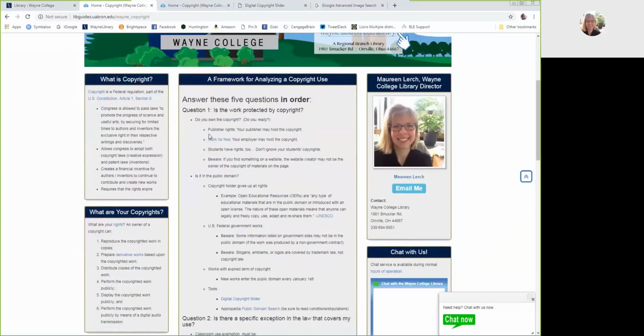Now, the other piece of this, beyond whether or not you own the copyright, is to determine if something is in the public domain. If something is in the public domain, it's not covered by copyright, and you can use it however you wish. Some of the situations where something might be in the public domain is that the copyright holder has willingly given up all rights.